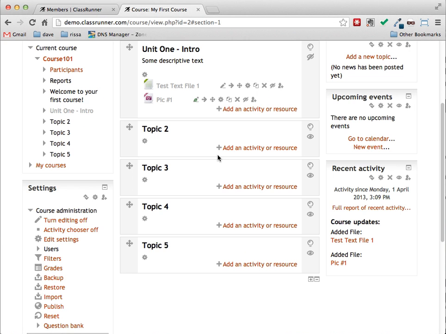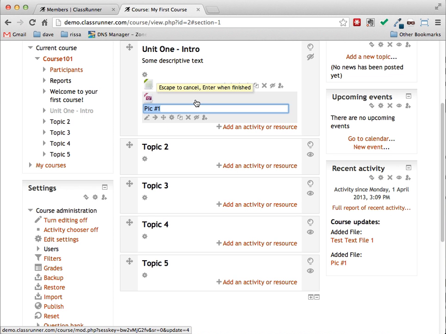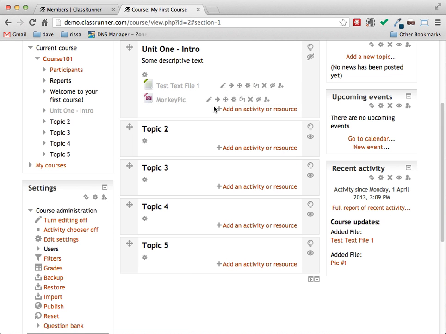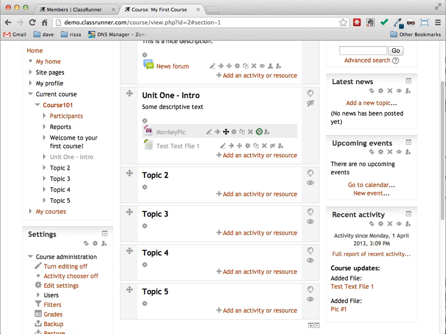You can change the name just by clicking on the pencil icon. I'm going to call this Monkey Pic. And I can move it up and down in my course list simply by dragging it with that arrow. If I decide I want it to be hidden, which these are at the moment because this whole unit is hidden, let me unhide that unit. There we go. Then I'll have the ability to unhide or show each of these resources separately.